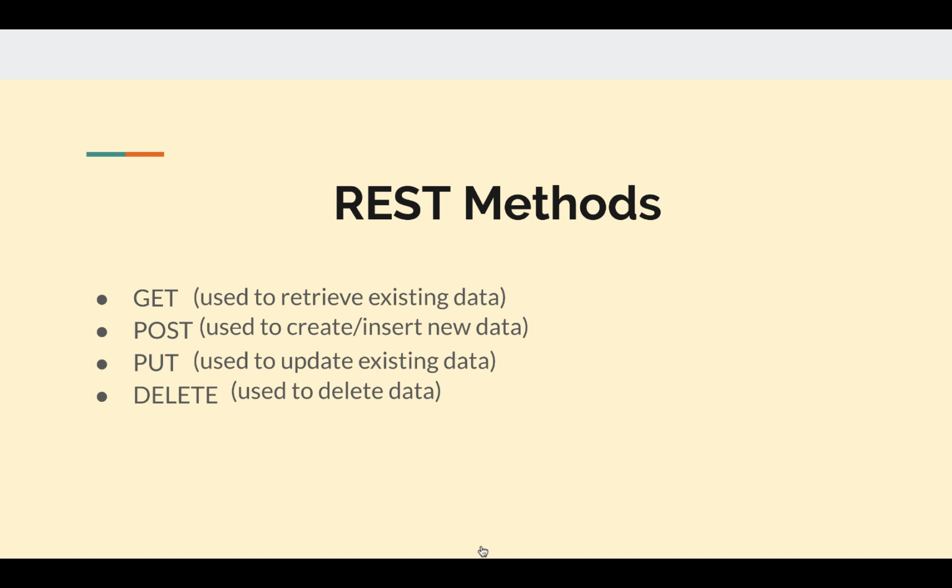You can ask me, can I use a GET call and either post, update, or delete the data? Yes, you can use a GET call and pass request parameters and make those changes, but it's not the standard. So you should be using GET to retrieve the data, POST to insert new data, the PUT method to update the data, and the DELETE method to delete the data.